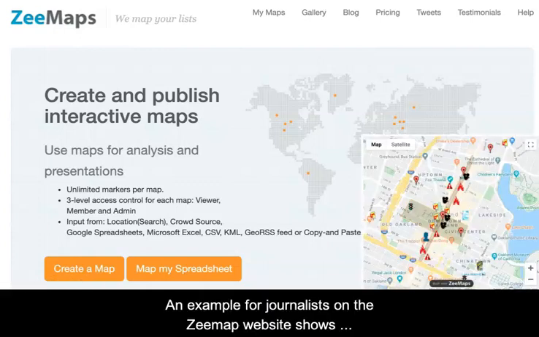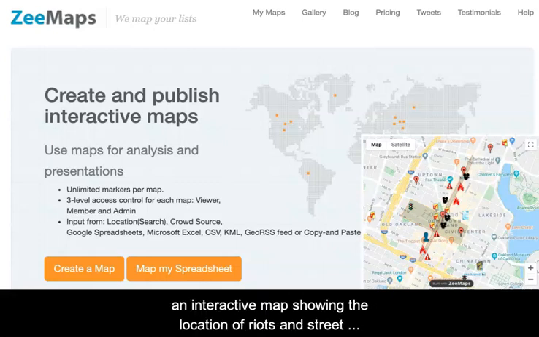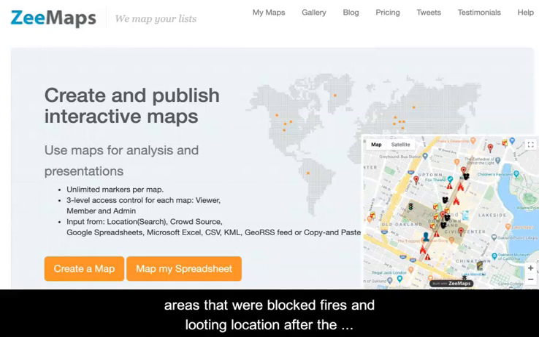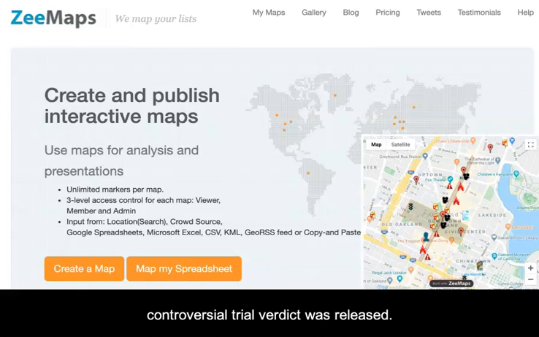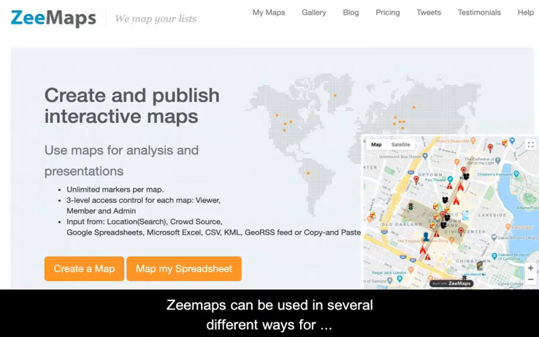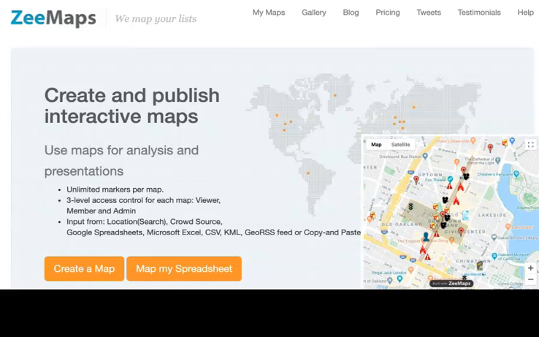An example for journalists on the Z-Maps website shows an interactive map showing the location of riots and street areas that were blocked, fires, and looting locations after a controversial trial verdict was released. Z-Maps can be used in several different ways for different topics. If you want to learn more about this, get in touch and we can brainstorm.